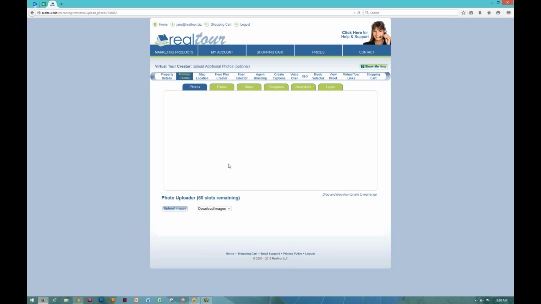But that's a lot of images. That's a lot of pictures for someone to go through. So ideally, I don't think you're going to want more than maybe 20 or maybe 30, because that's a lot of pictures for a client to browse through. So when I'm ready to upload my images, I just click on Upload Images.